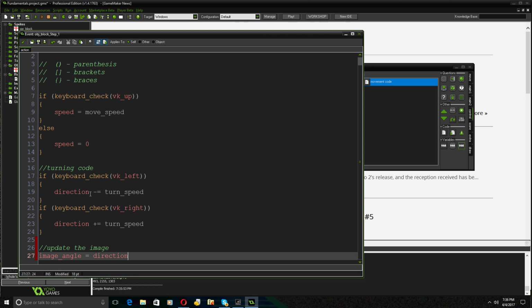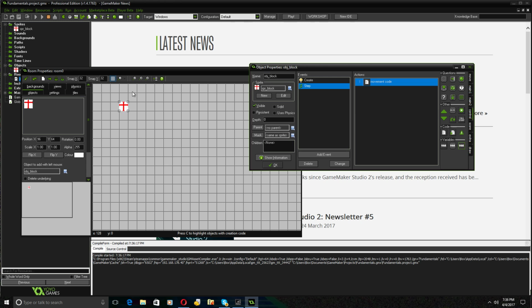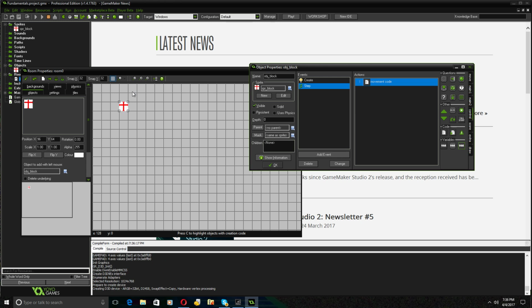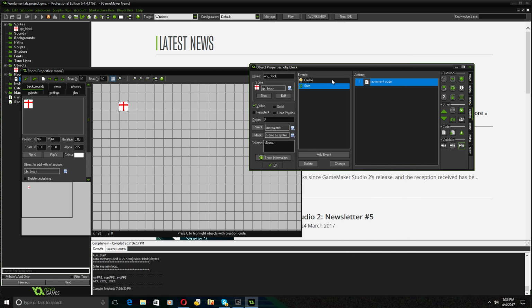So we've changed the direction of the object, but the sprite still has the same image angle variable value. So it starts off at 0. Everything starts at 0 pretty much. Now what will happen is the image angle will update every single frame, because that's all in the step event, to match the direction that the object's facing. Okay, now it always starts off facing right.